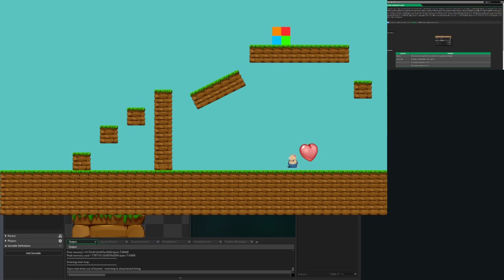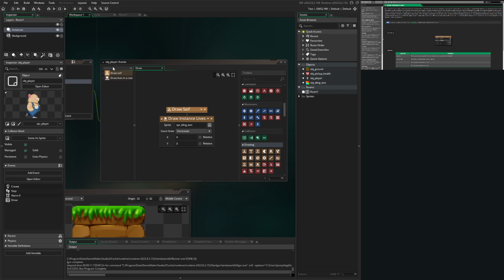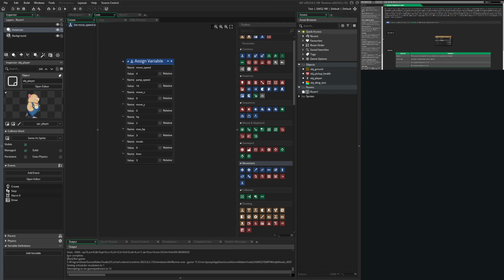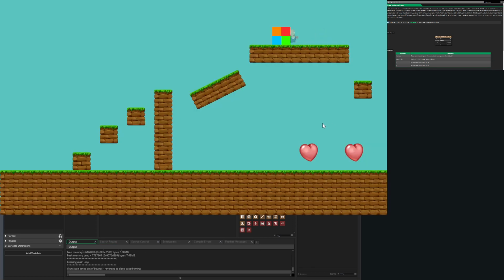Okay. Cool. So that's all still working, but we're not getting our lives drawn. So do we need to, let's once again, let's try using this built-in variable, say 3. Let's see what happens. No. Still nothing. I'm not seeing any change.